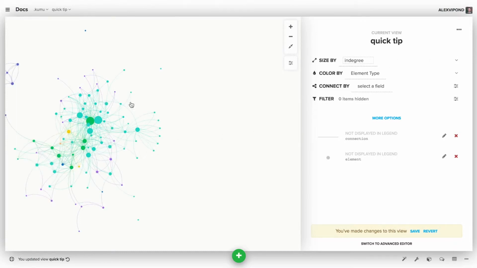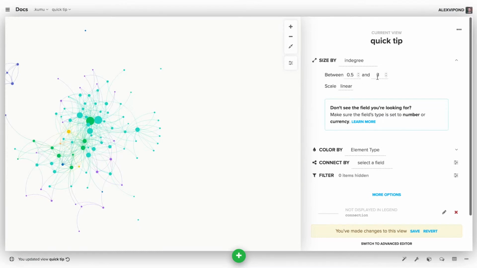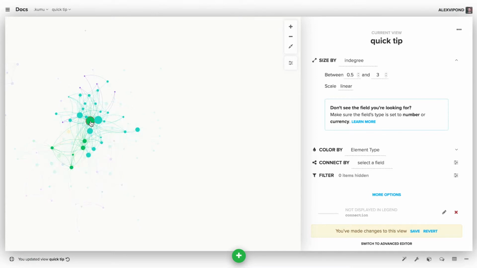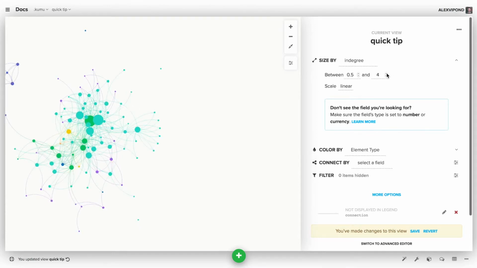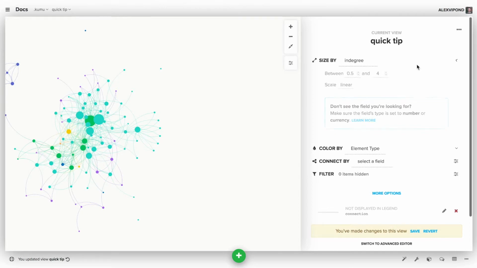Note that the size by tool doesn't scale your circle sizes directly, it actually multiplies them based on these values. The way to think about this is that all your circles start off with a base size, and according to my size by scale, the circles with the lowest in degree will be half of the base size, the circles with the highest in degree will be 3 times the base size, and everything else will be somewhere in between. If I bump this up to 4, you can see that my biggest elements just got bigger, but my smallest elements are still half of the base size.